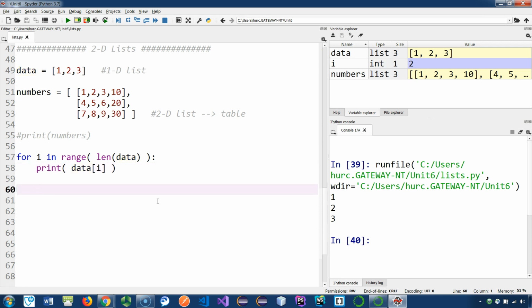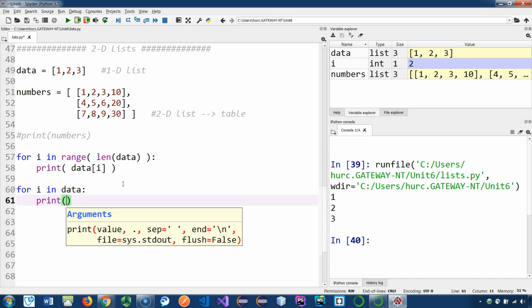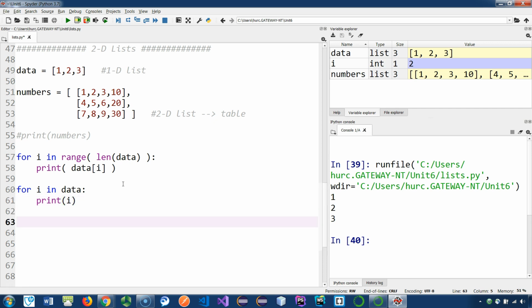So this way you have control of the positions in the list you want to print out. If you don't care about the index, if you just want to get the actual content, then you use the for i in data. And if you print i, you get the data out. We call it i because we like i. But if you do it this way, then usually this variable will be more meaningful, like each number. For each number in the data, print the number out, if it's a list of numbers.